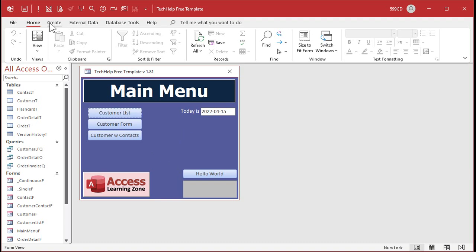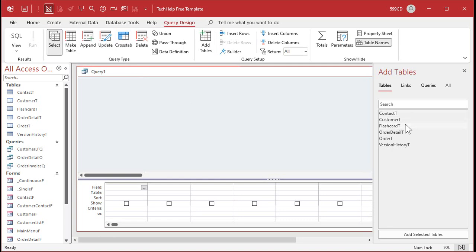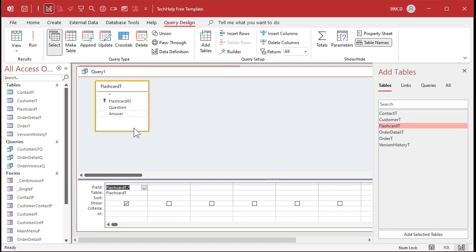Okay, so let's make a query, create, query design. I'm going to bring in my flashcard table and bring in the star. So you got everybody down here. Everyone's coming to the party, right? And then right here, we're going to put a random number that we're going to use to sort this list. What's it going to be?